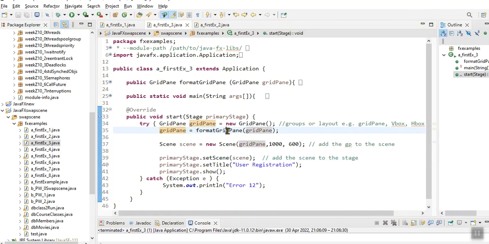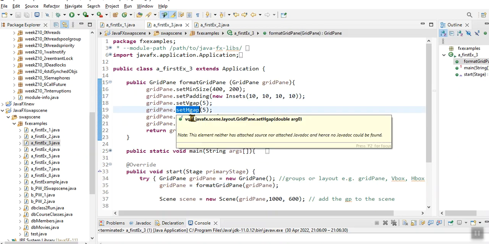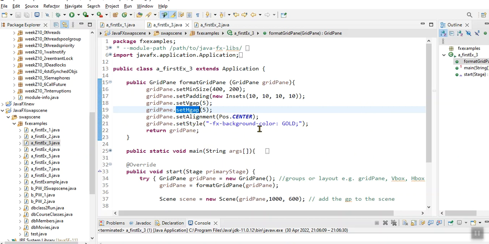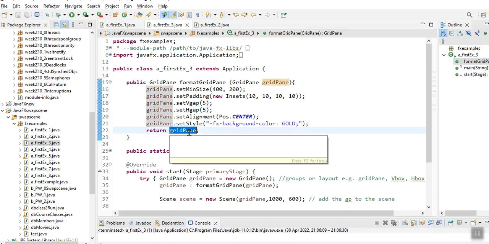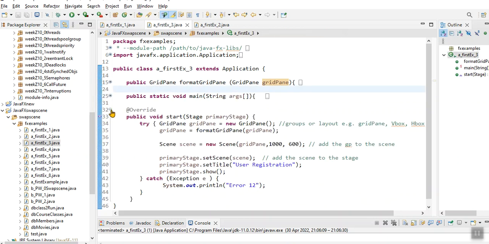So I've made this method that will format the GridPane, and I'll just quickly show you all the things again. The minimum size, padding so everything is not on top of each other, space them out horizontally and vertically, put it all in the middle, and then set the background color. Okay, so just to minimize it again, you can clearly see there are my methods. The main method has got nothing in it. It just launches this. Here I make my grid pane, format it, put it on the scene, and that's it.